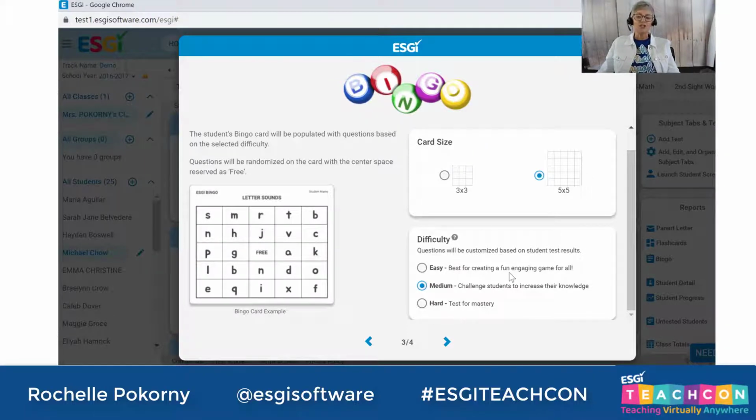And you can choose the difficulty. So this will take the items that the child missed on the assessments and determine what goes on the bingo card. Now you can be easy, which is an easy card, of course. It's going to mix together a few maybe of ones they missed, but mostly ones that they got correct. Or medium is a little bit harder, of course, and then harder will be just the ones that they missed, which will be more difficult. So you choose that, and then you go to the next screen.